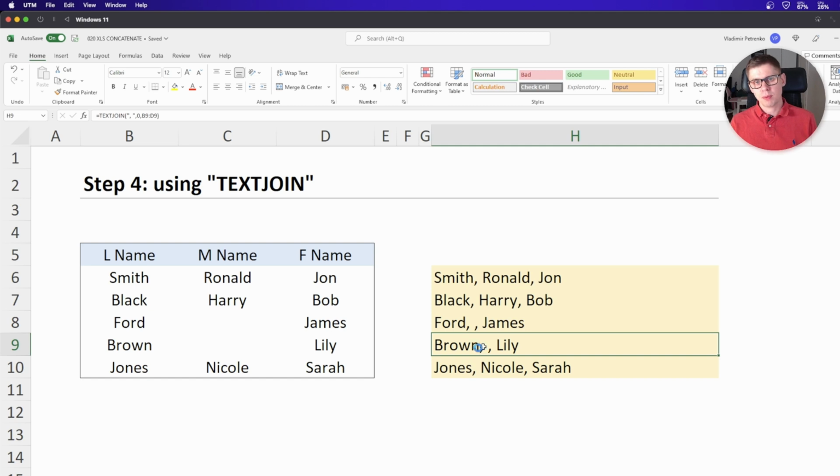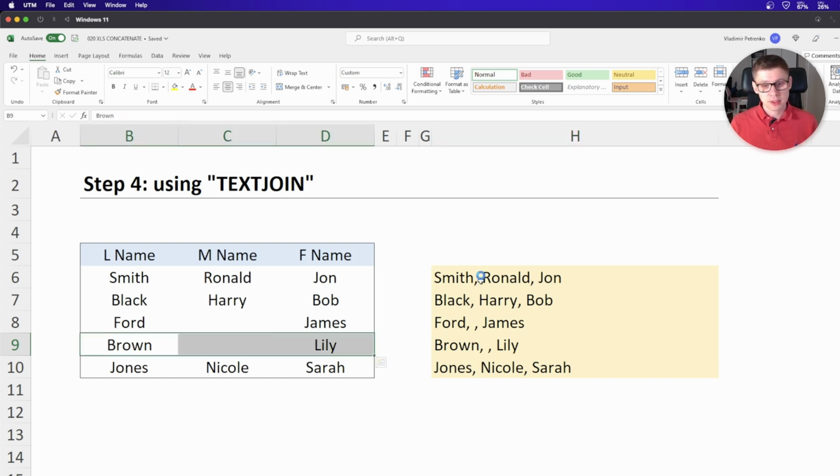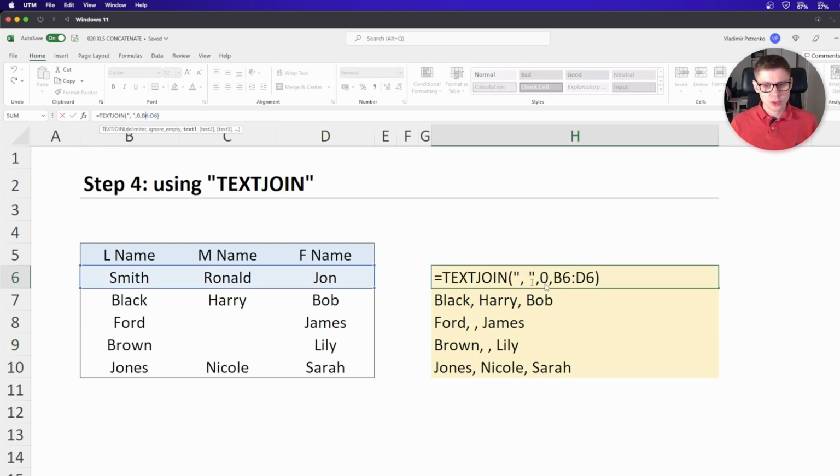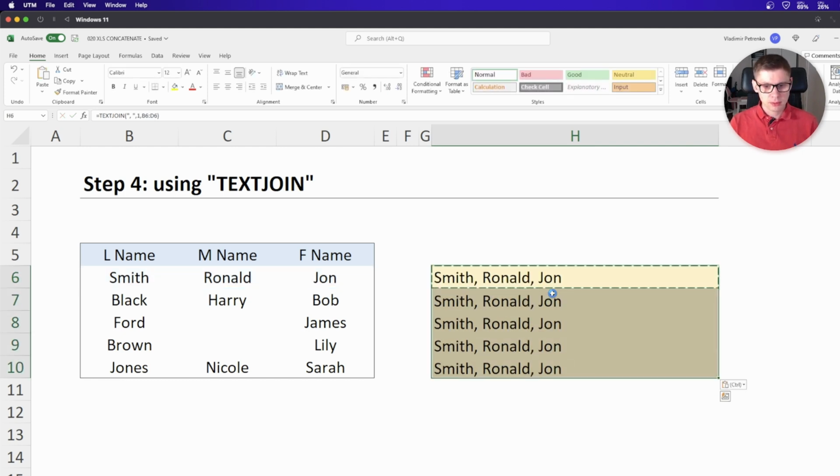However, we still have the problem with the ranges where we have empty spaces. In order to fix this, we need to change the second parameter, and instead of 0, put 1, and if we apply the formula now, you will see that all the empty elements are ignored. I hope the 4 functions which we discussed today will allow you to concatenate elements in the most efficient and beautiful way.